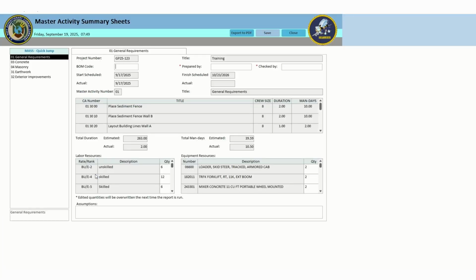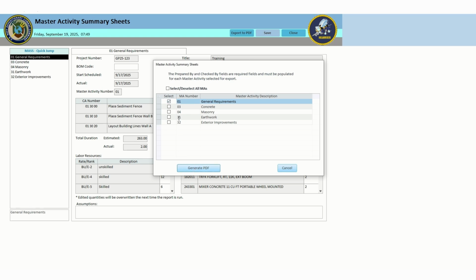Your master activity summary sheets. So you can look at your master activity. You have your summary sheet here. Your labor, who's prepared by, checked by. All right, so if I just say EO1, checked by, oh, got that backwards, prepared by BU2, checked by EO1, right? I hit save, export. I just want to export the one. You can export all of them, but I just want to export one.